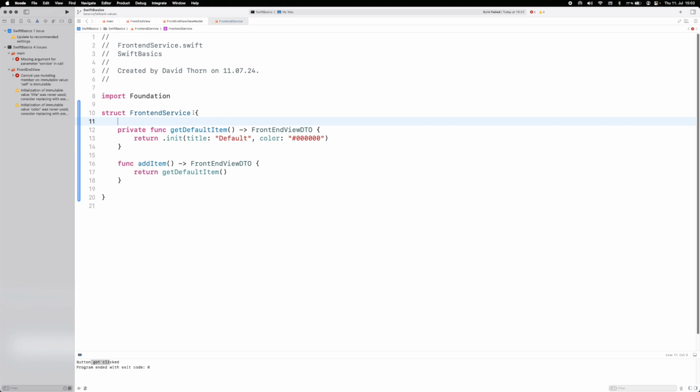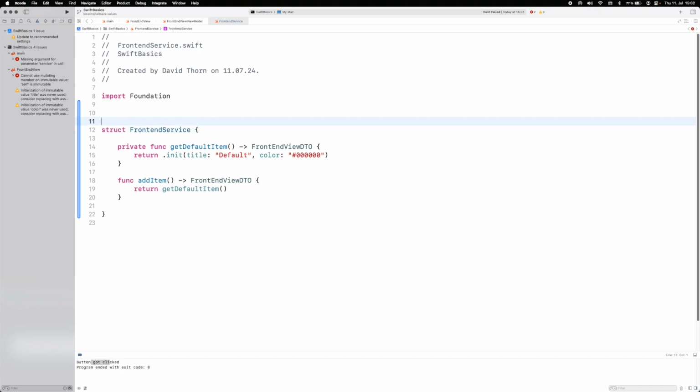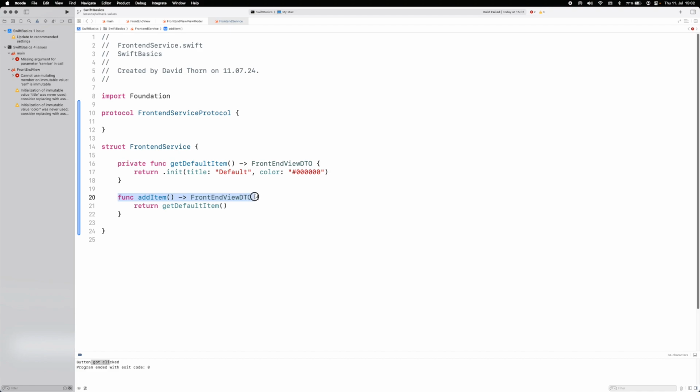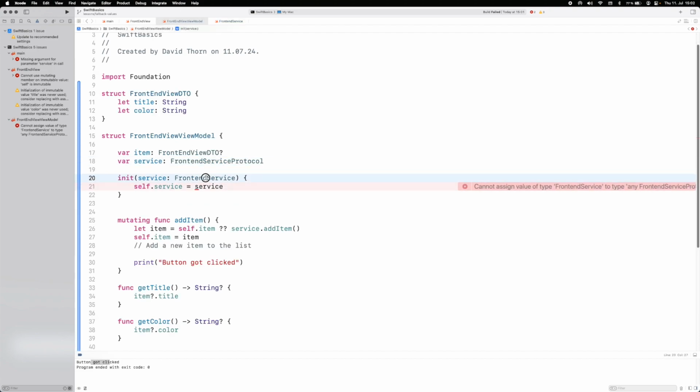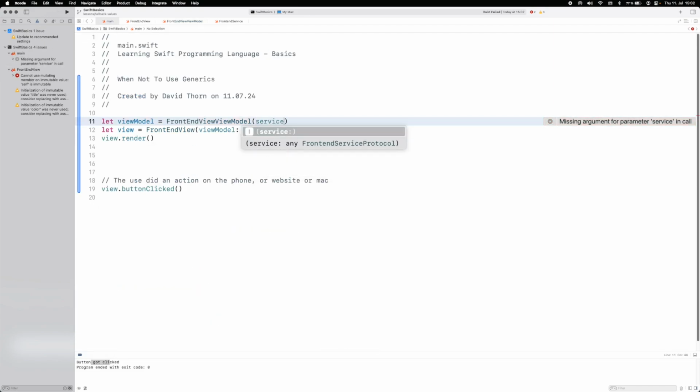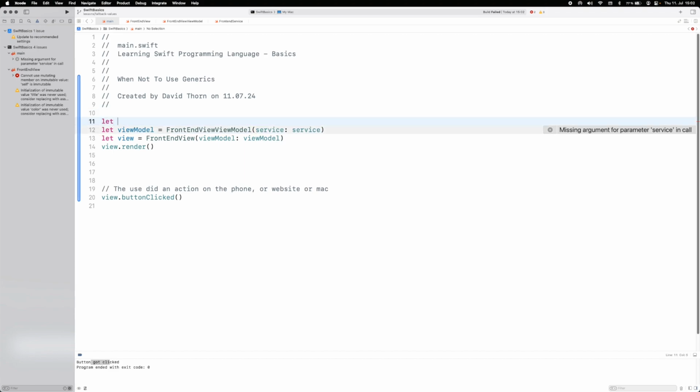And yes, the view models could use a protocol here. So realistically speaking, we would probably be happy to say the front end service here, let's just be explicit here, protocol, and it then has a function of add item, right? And that's it. And then you could come to the view model and say that we're going to have a service like this instead, right? And then when we come to the main, we now need a service here, and we're going to say front end service. And this doesn't have any arguments right now.